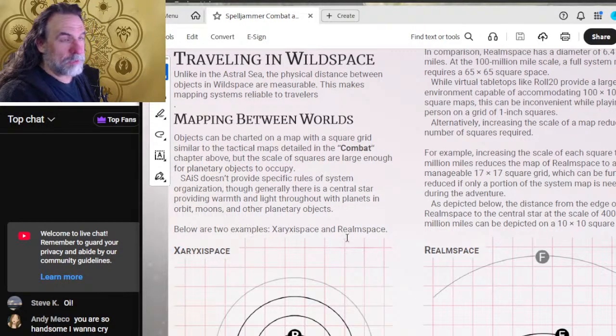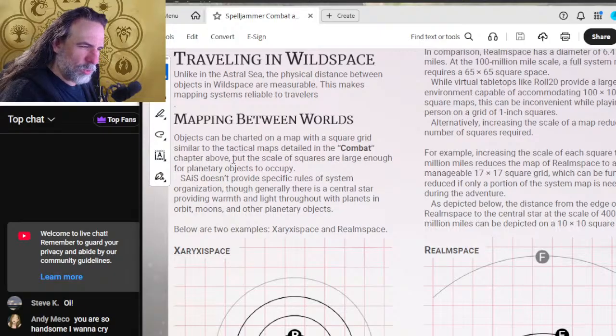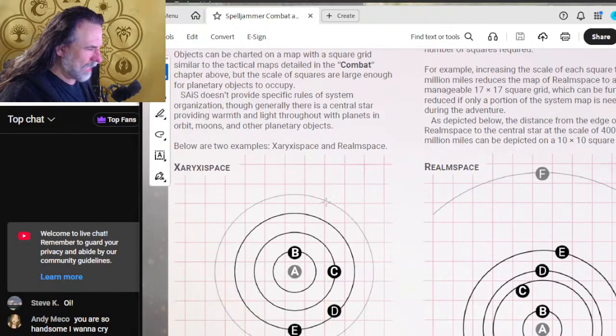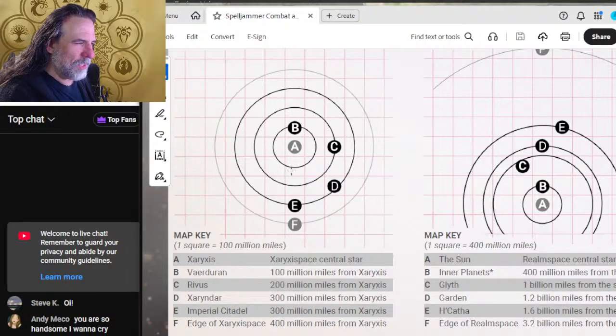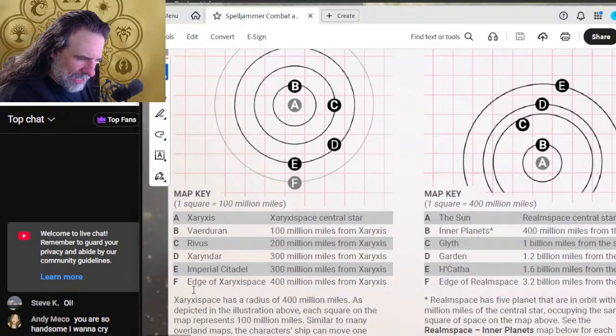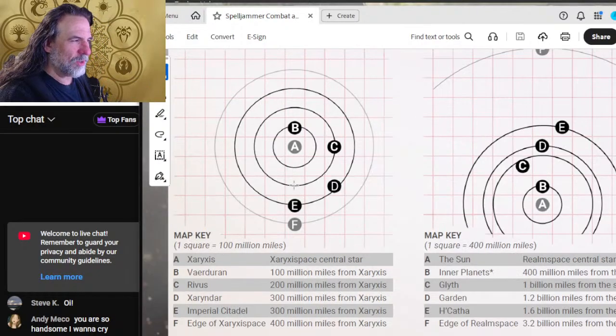Spelljammer: Adventures in Space, published by WotC, doesn't provide specific rules of system organization, though generally there is a central star providing warmth and light throughout, with planets in orbit, moons, and other planetary objects. Below are two examples: Zaraxis space and Realm space. On the map, one square is 100 million miles. A is the star. B, C, D are the planets. E is the Imperial Citadel, which we know is in the same orbit as Zarandar. And then the edge of Zaraxis space is at F. So there's our wild space system.